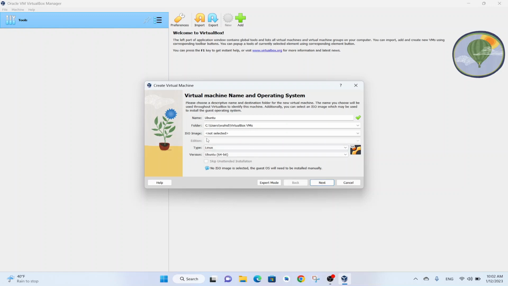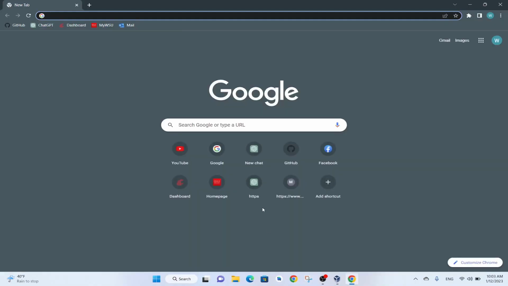Then the second thing it's going to ask us for is the ISO image file. In order to install an operating system, first we have to download the ISO file or image file of that operating system, whether it is Windows, Mac operating system, or Linux. I have already downloaded the ISO file of the Ubuntu operating system.